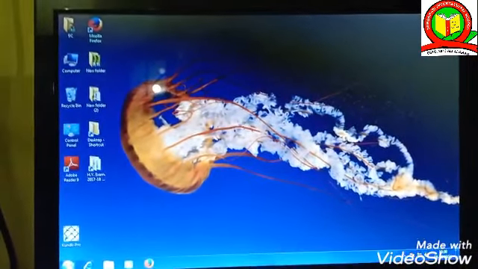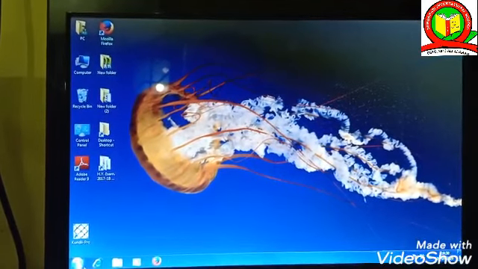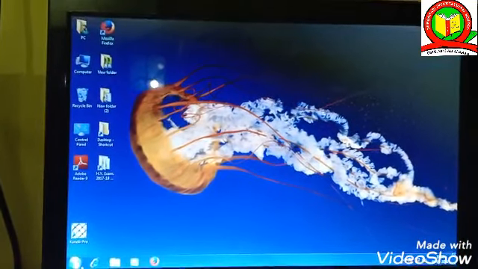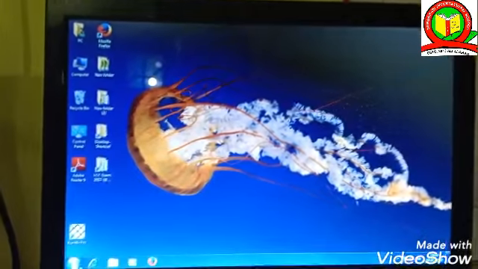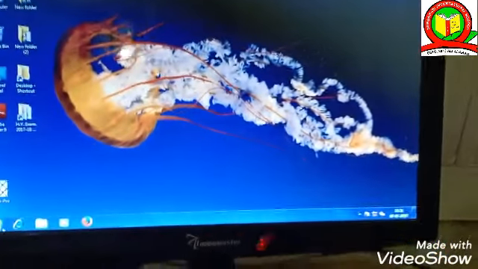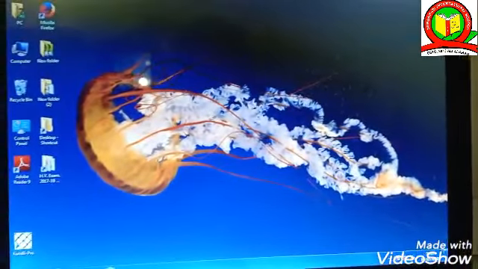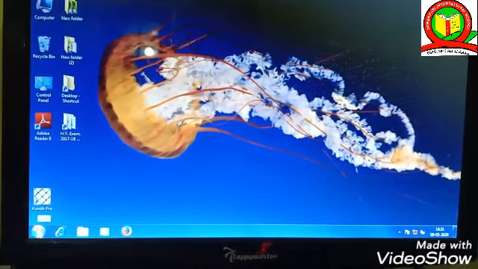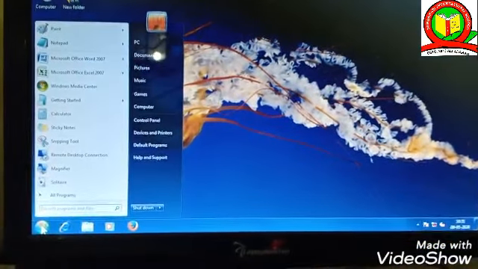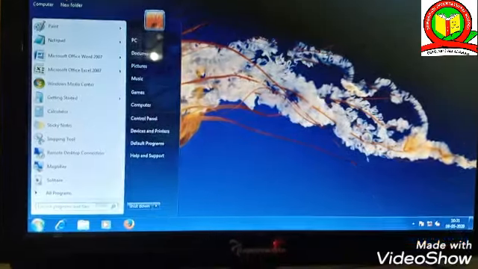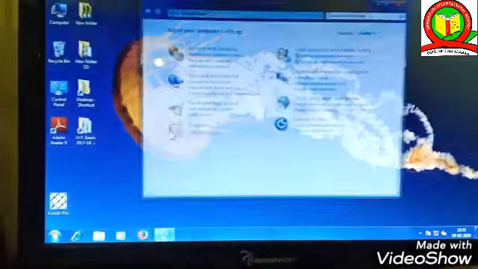You may add devices like printer, fax machine, modem, etc. to your computer. To add a device to the computer, we have to follow some given steps. So first we will click on the start button, then we will click on the control panel.